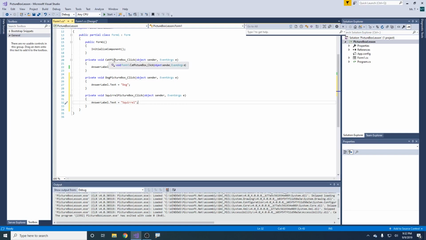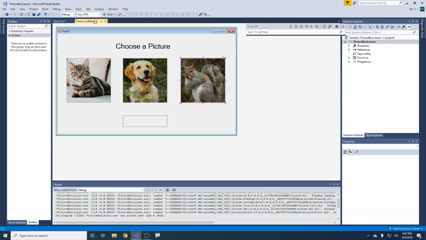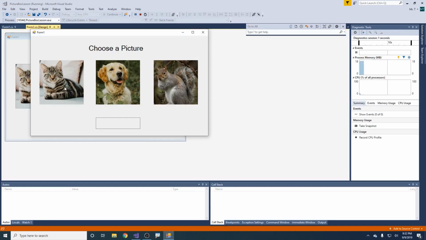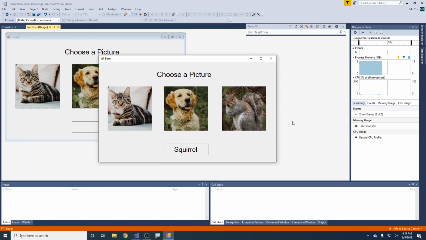So now I have a cat, a dog, and a squirrel click handler, one for each, and each one of them will just change the answer label's text property to be the name of the animal. So if I hit start, there's my form. Click on the cat, there it is, dog, and squirrel. And now we have our first PictureBox application that uses the click event of a PictureBox control.